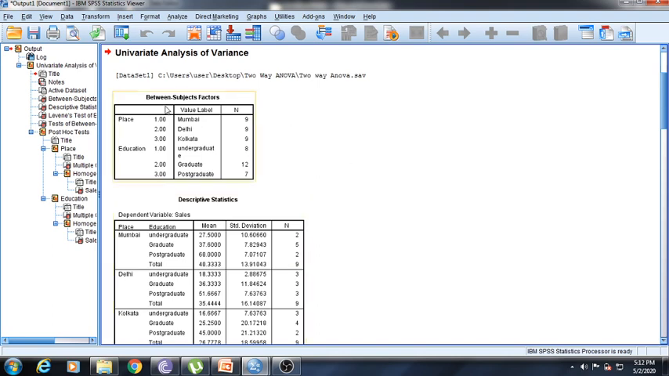In the first table, you can see between-subjects factors. Place is represented by 1, that is Mumbai, 2 is Delhi, 3 is Kolkata, and these are the sample sizes. Again, education: 1 is equal to undergraduate, 2 is equal to graduate, 3 is equal to postgraduate, and these are the sample sizes you can see here: 8, 12 and 7.